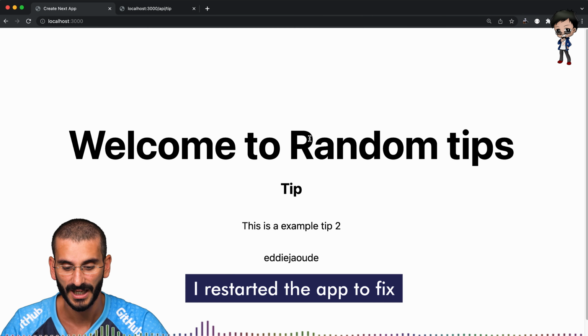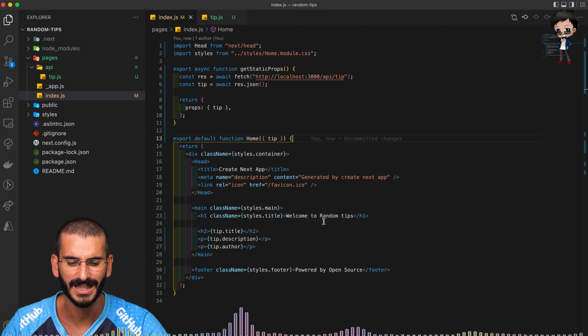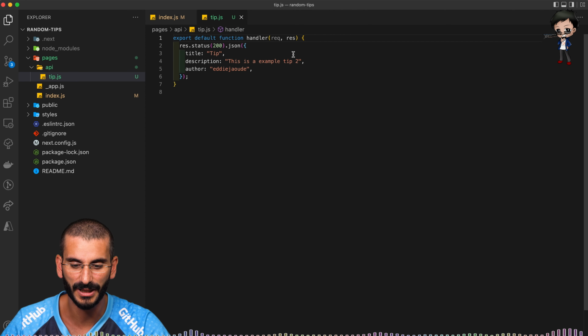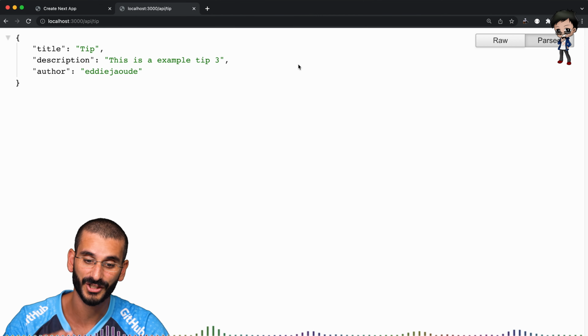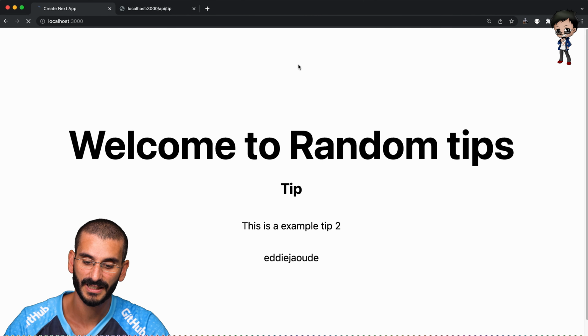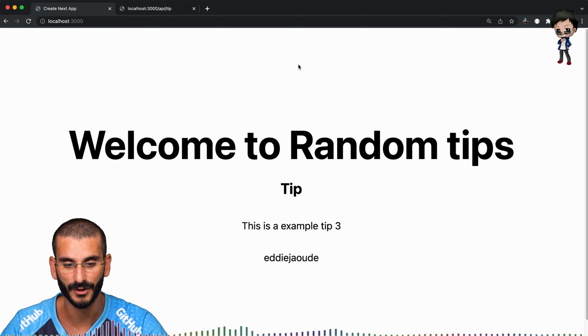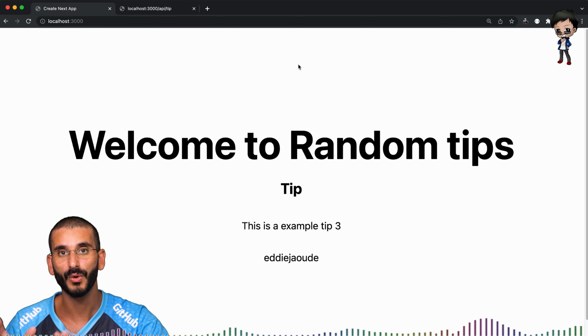Come to this page and you can see now it's saying tip 2. So let me prove it to you. If we go back to the API and I say tip 3 and hit save, and if we go to the API, it's changed to a 3. If we go to the front end, it now says 3 as well. Okay, so we've got data coming from the back end all the way to the front end.